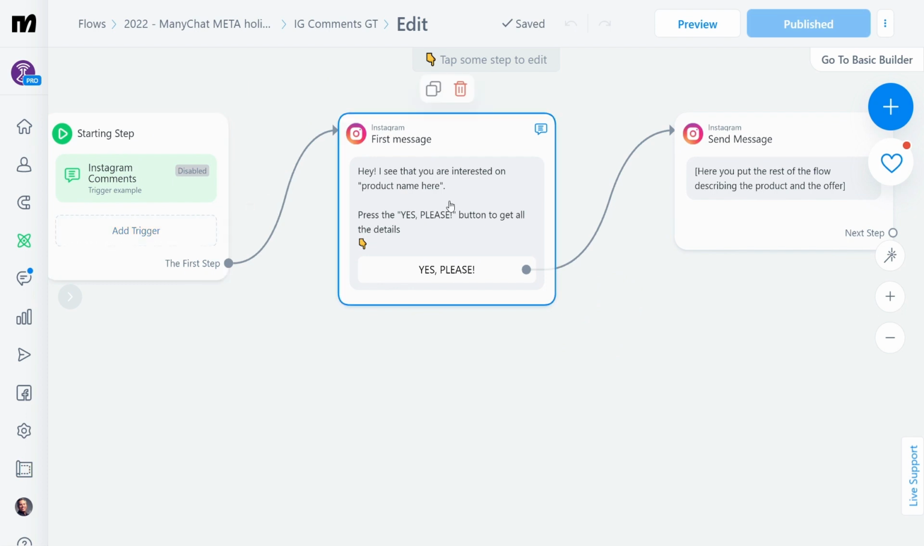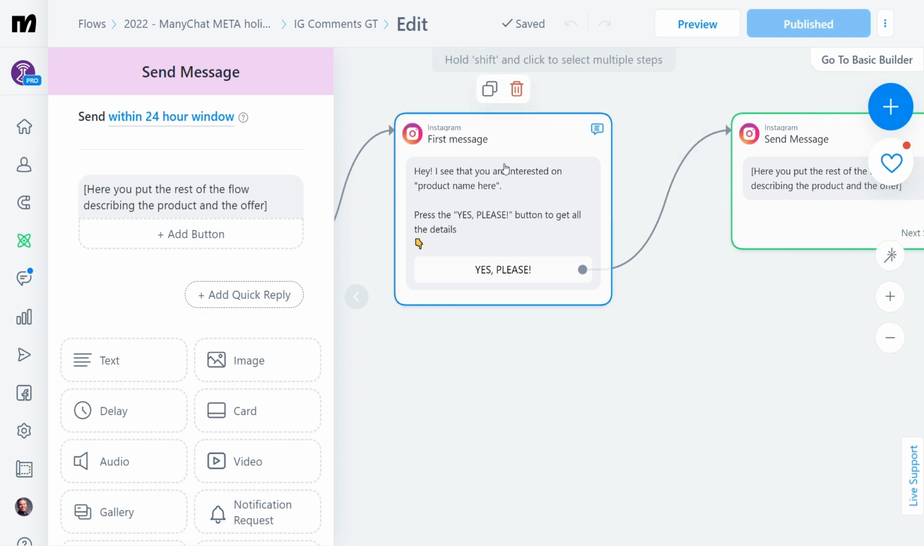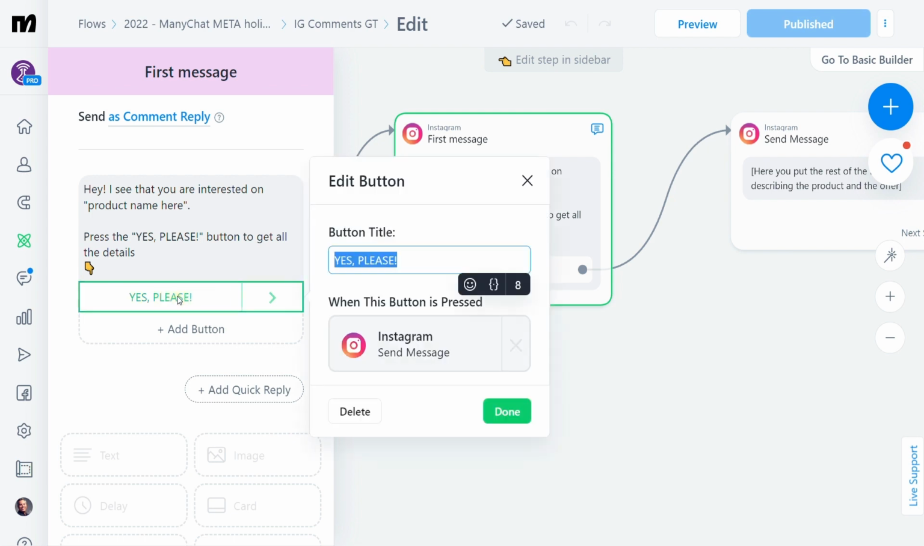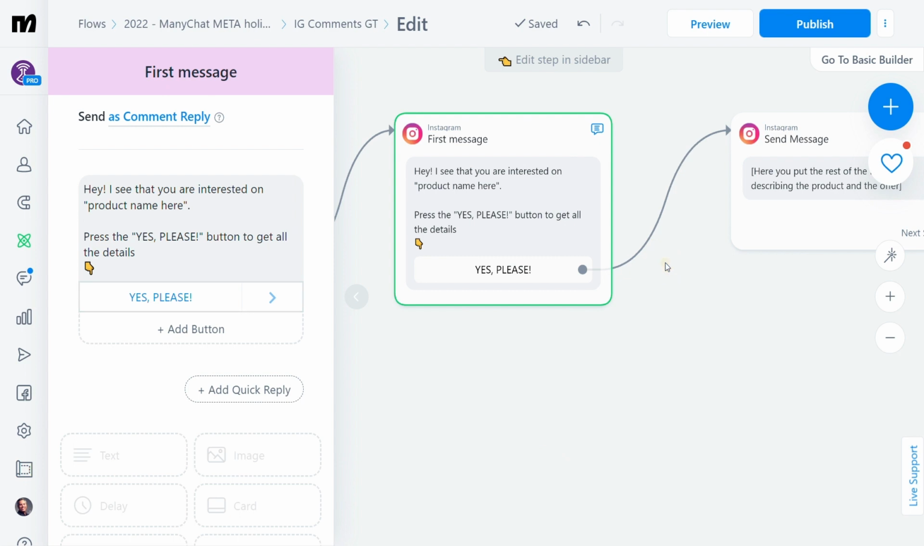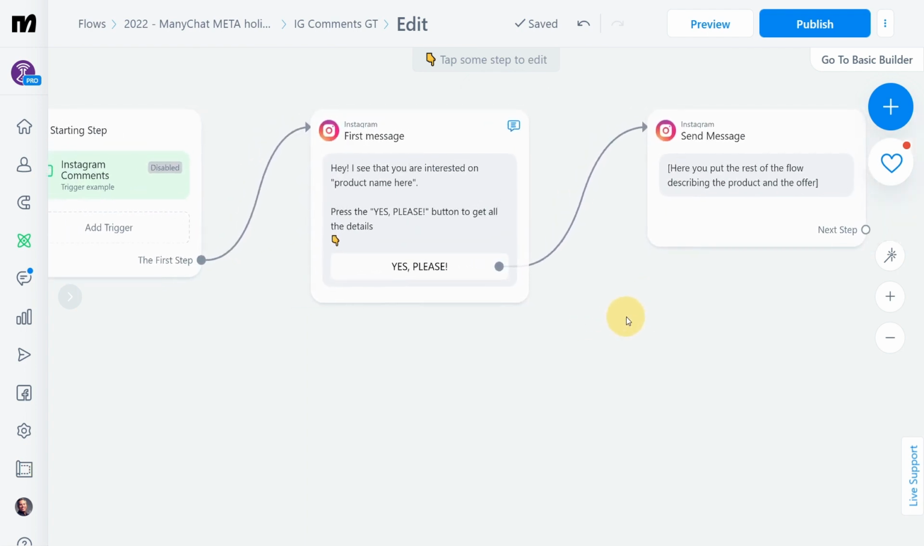If people who have commented on the post do not interact with your first message via direct message, they can't receive the next messages of the flow. Use, for example, a button below the first message and connect that button to the rest of the flow. If people click the button, they become ManyChat contacts, leads.